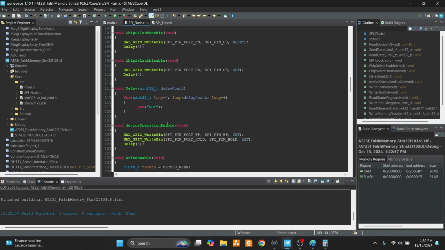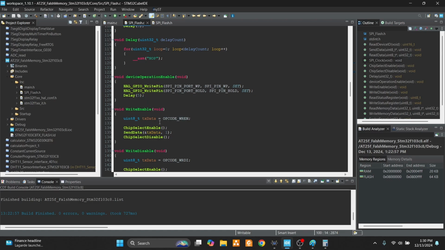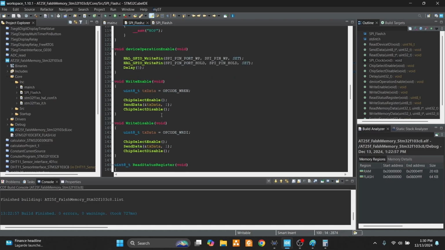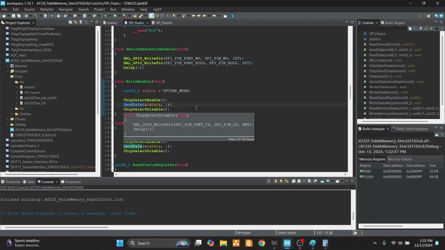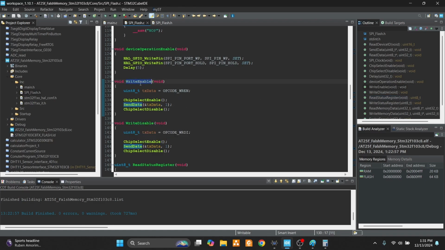Now chip select and chip disable are simple logics. Device operation enable is again simple logic, but we are not using it right now. For write enable, there is a special opcode, 0x06, that is already mentioned in the datasheet. We have already gone through the datasheet, or you can find it in the link section below. We enable the device by pulling the chip select pin to logic low, then we send the opcode, and then we pull the chip select pin back high. This way we are enabling the write operation.